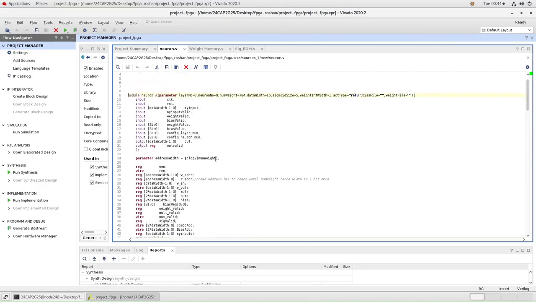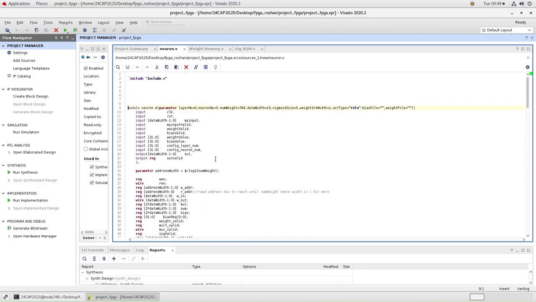Now let's look into the inputs. This module has inputs such as clock, reset, and my input, which represents the input data to the neuron, and my input valid, which indicates its validity. Weight valid and bias valid indicate whether the weight and bias data are valid. Weight value and bias value carry the weight and bias values to be loaded into the memory. Config layer num and config neuron num configure the neuron's position within the network, and we have the output signals such as out and out valid.